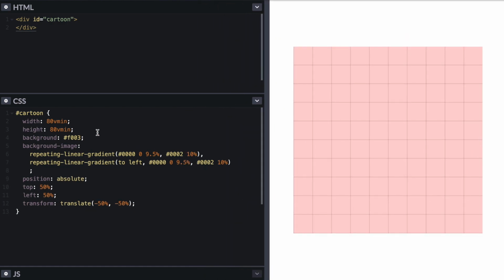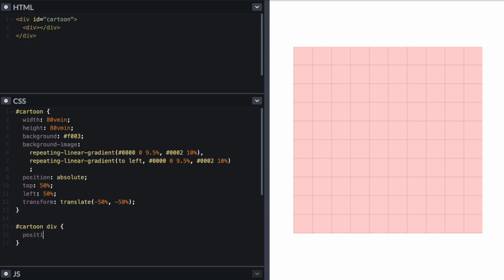Let's try to do, let's see, for example, a face. So let's start creating the base for the face. We could use many different ways. I'm just going to use divs everywhere. To save some time, I'm going to say, hey, all the divs inside the cartoon are going to be position absolute. So I don't need to put it everywhere.